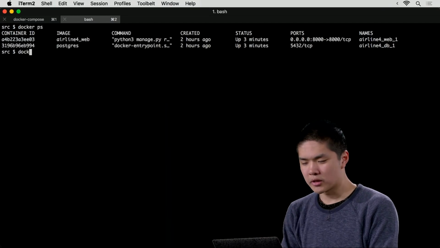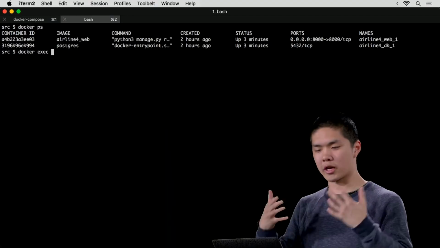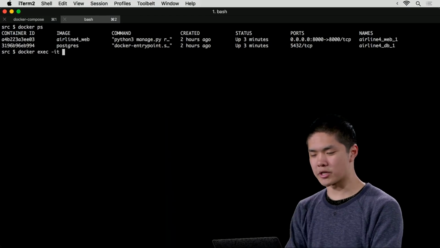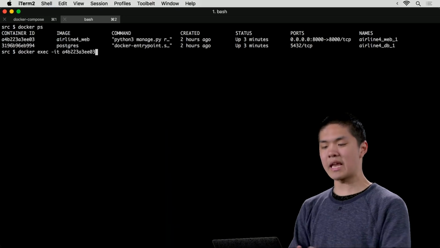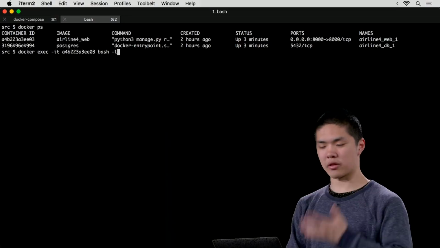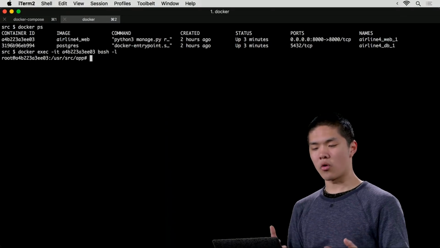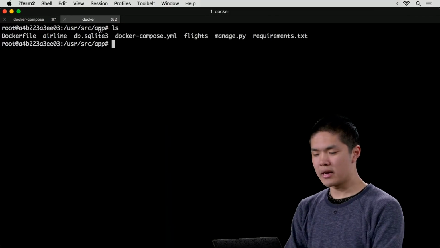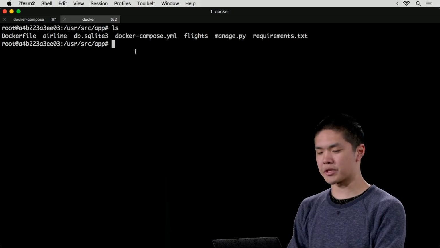I could say docker exec, meaning run a command, -it to say I want to be interactively working in a terminal, paste in the container ID of the container that I want to get into, and then I want to run bash, just run a shell. And now you'll see that I'm inside of the container.